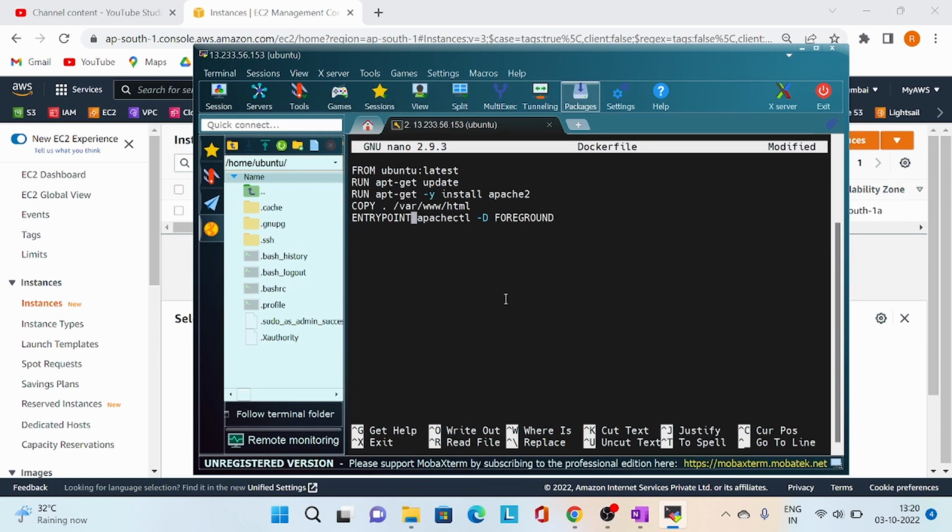So first of all, let me write this Dockerfile. After writing this Dockerfile, I'll show you everything, how it will replace. Like that I will show you everything. Okay, so this is ENTRYPOINT.